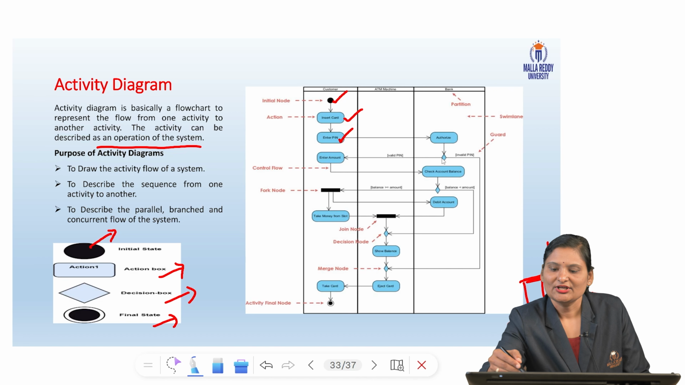The next one is if you have entered the valid PIN, then it will allow another flow of action to perform any check account balance. You have selected check account balance.